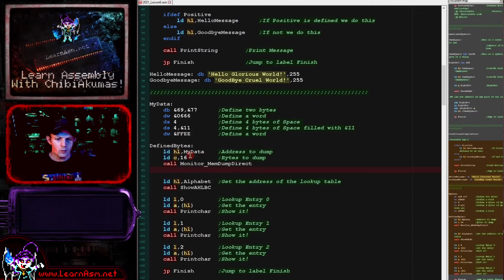Okay, now what we're going to look at next is, again, I think it's something we've seen in passing before, but we're going to be doing some definitions of data.